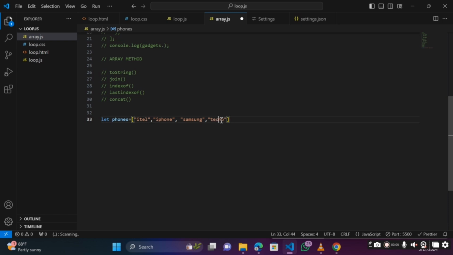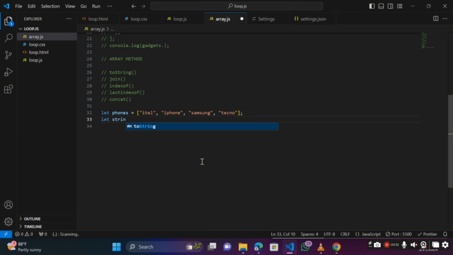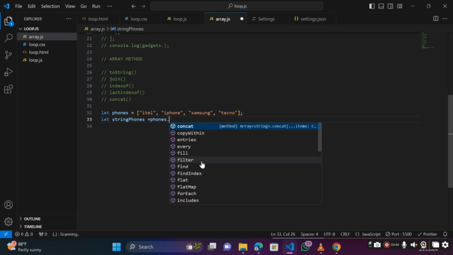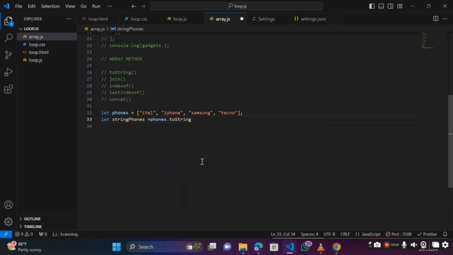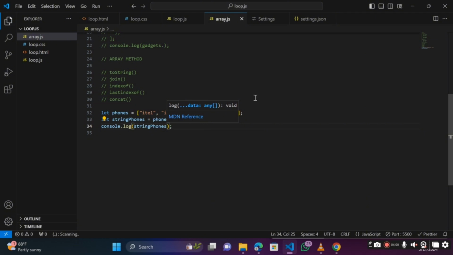I'm just going to create a variable and name it stringPhones. You can call your variable anything you want. So stringPhones, then I'll assign it the new value phones.toString, the method, then parentheses. This is how you convert to the string data type. So console.log the new variable stringPhones.